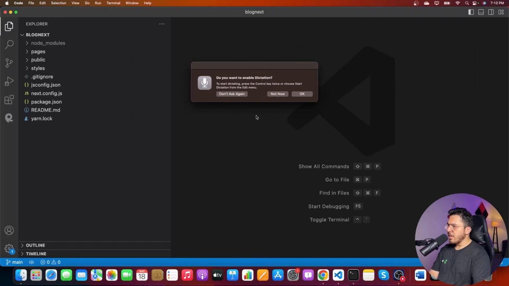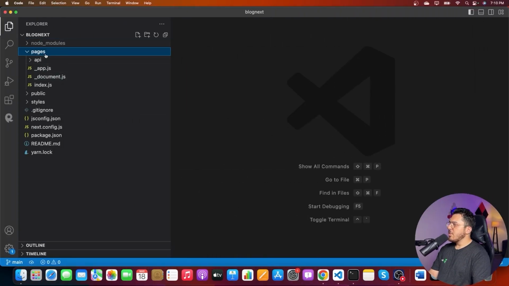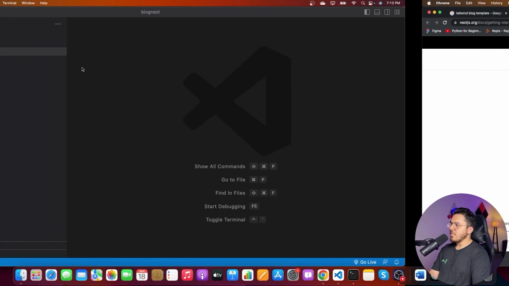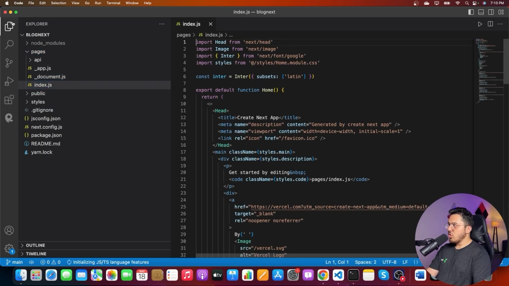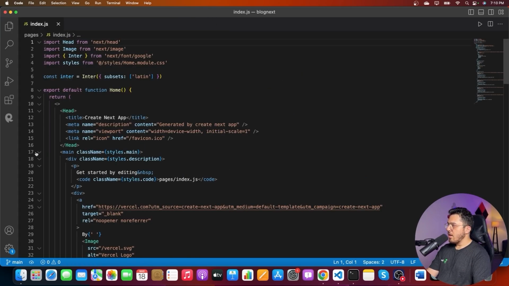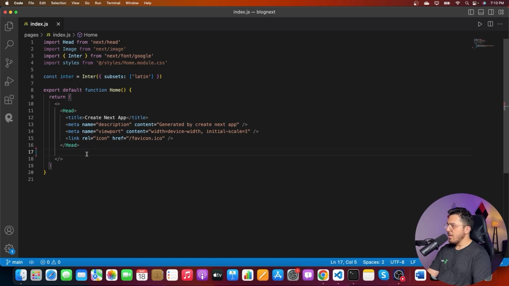And now I can do something like this so that I can actually change my code and preview it at the same time using the browser. So we are good to go. Let me open pages and let me open index.js from the pages folder. And let me also remove this main and let me copy the home page that we just downloaded.